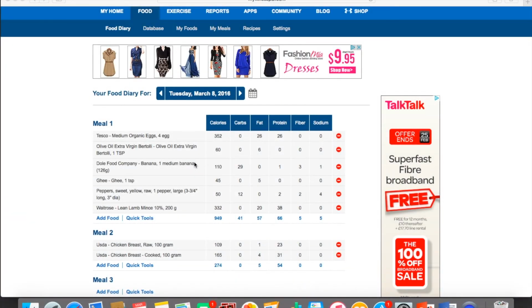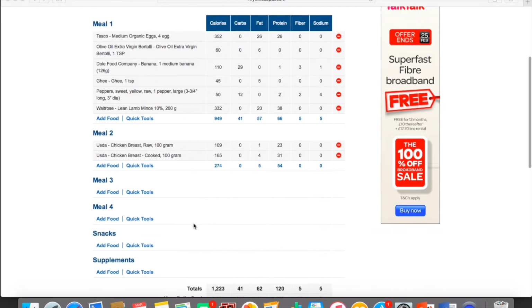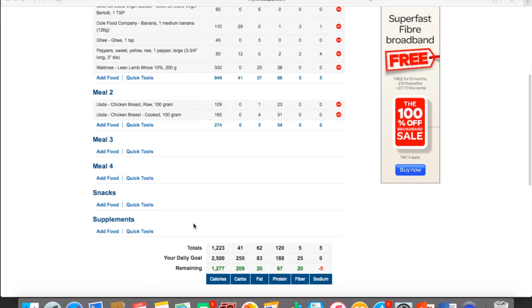Eating out. Now, this is where people slip up big time. Rather than tracking anything, they will just kind of go, right, I'm not sure what that is. I'm not going to be able to track it accurately, so I'm just going to forget about it. So you can easily put 1,000 calories away without realising. So I'm going to click on meal 4. I'm going to use meal 4 as an example.